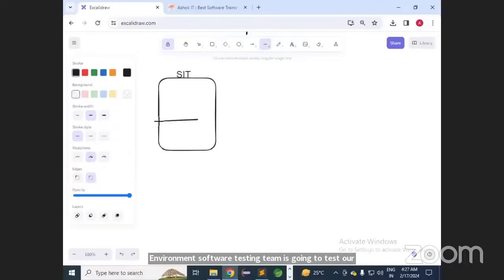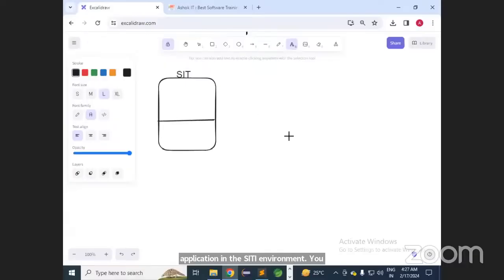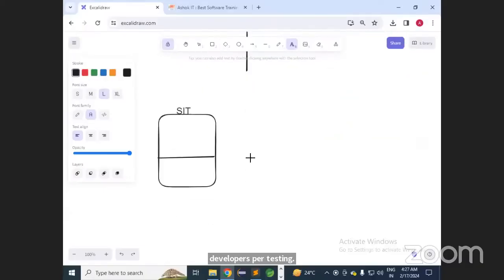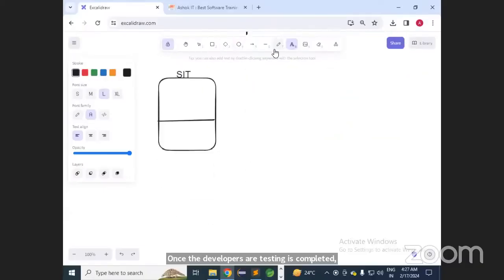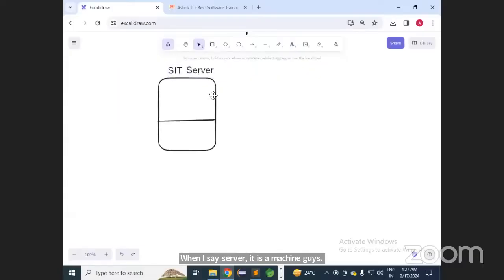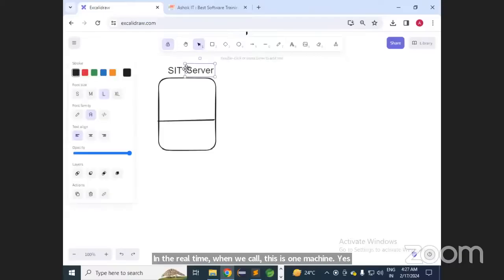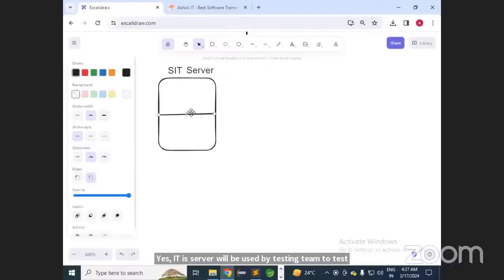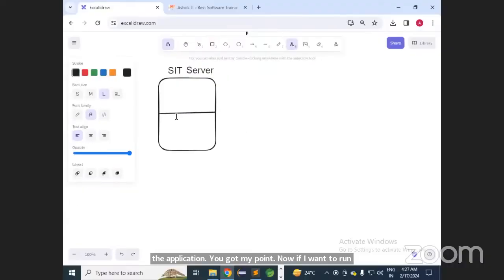If I want to deploy this code again in another machine, dev machine is separate, SIT machine is separate. Dev machine will be used by developers for testing. Once developers' testing is completed, this application should be deployed into SIT server. When I say server, it is a machine, guys. In real time, when we call server, this is one machine. SIT server will be used by the testing team to test the application. You got my point? Now, if I want to run this application in the SIT server, again what is required?